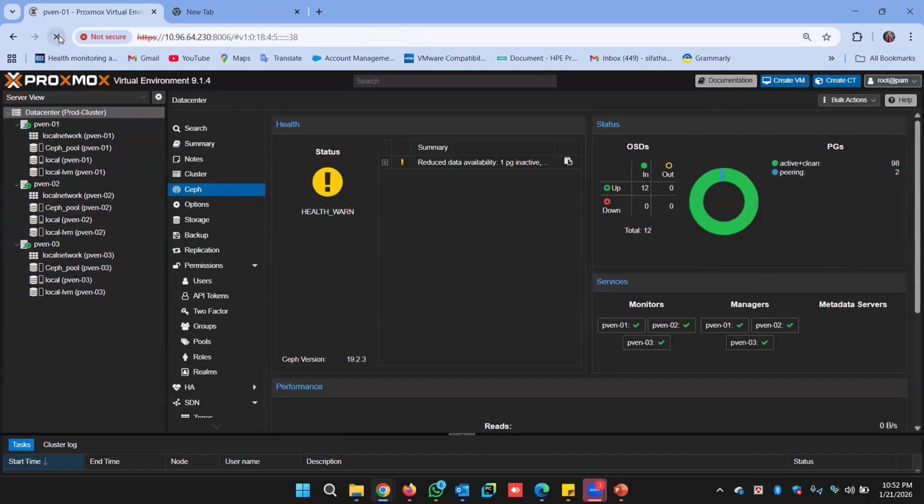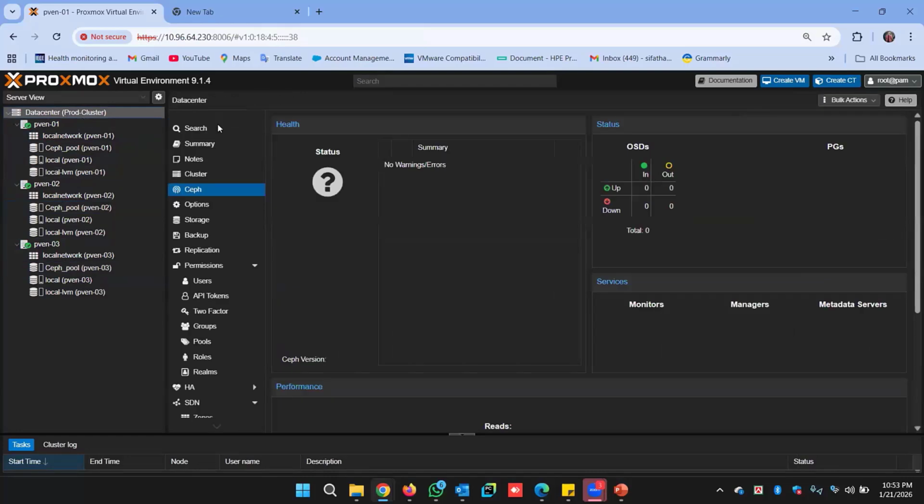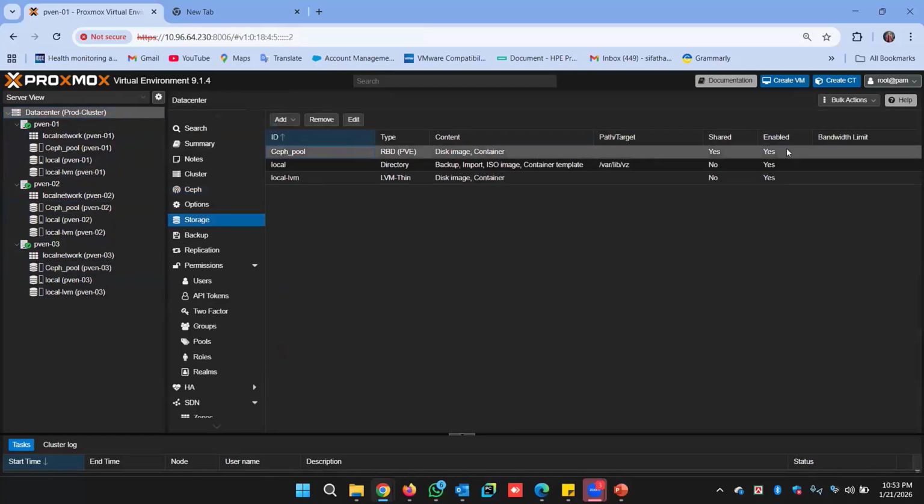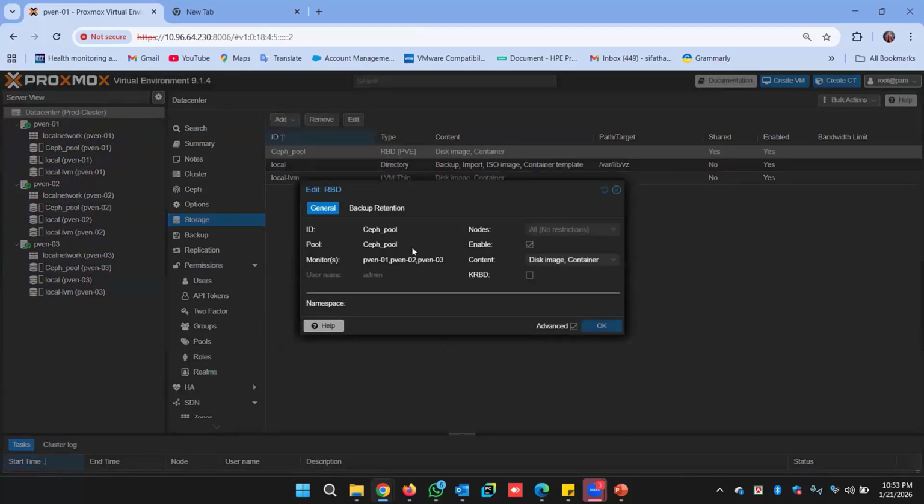A Ceph pool in a 3-node Proxmox cluster provides high availability and strong data protection by replicating data across all nodes, ensuring there is no single point of failure. Even if one node goes down, data remains accessible without interruption. It enables seamless live migration of virtual machines, allowing workloads to move between nodes without downtime.